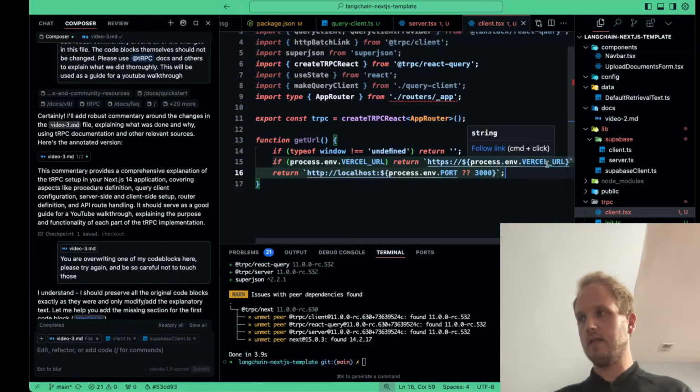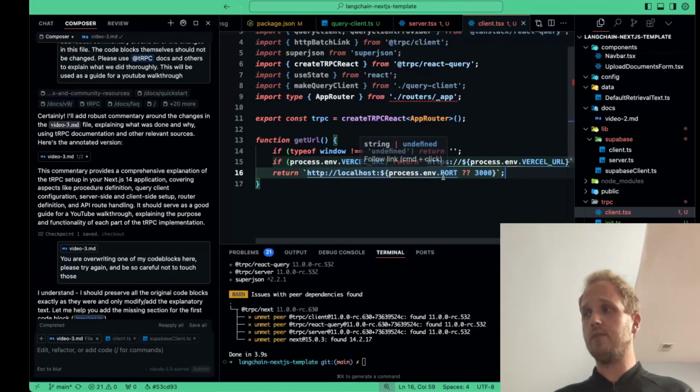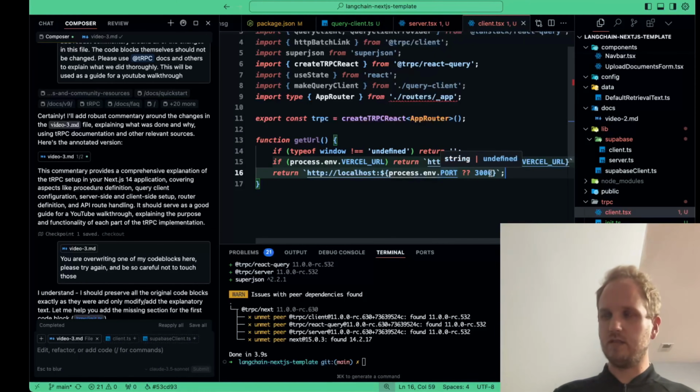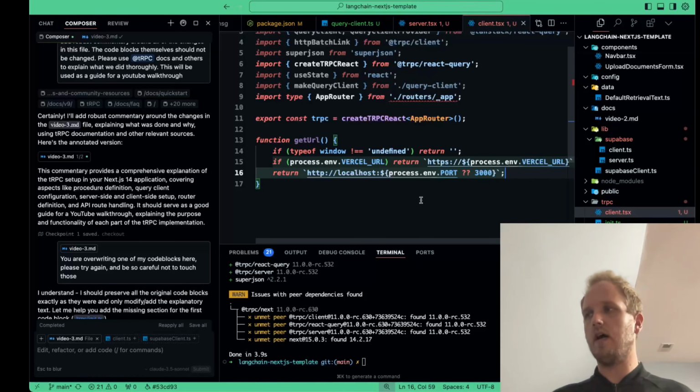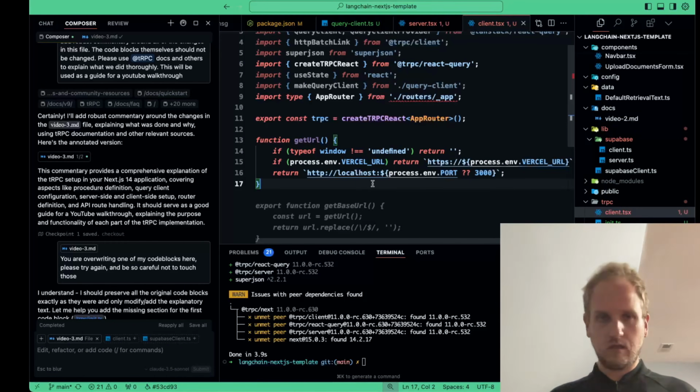Actually, the vercel URL we should not set up locally. That should only be in production. But for the port, we don't even really need to set this up. Actually, we're using 3001 right now, so we would, but it's okay for now. So this is good. So that's looking good.